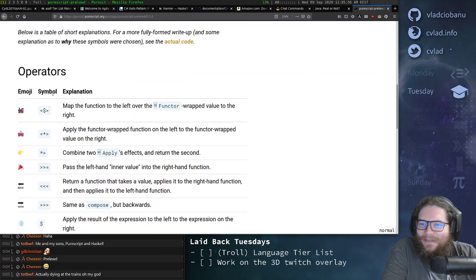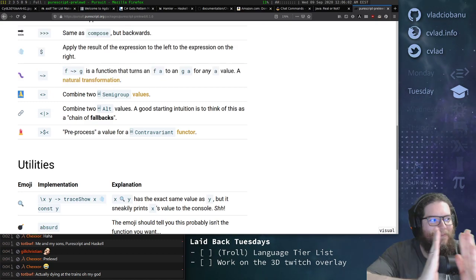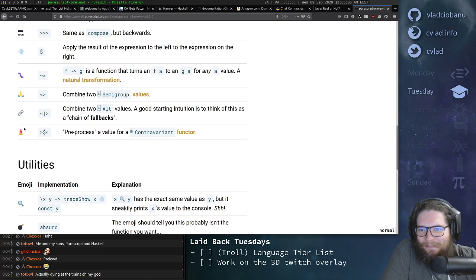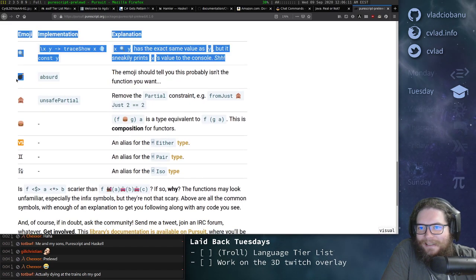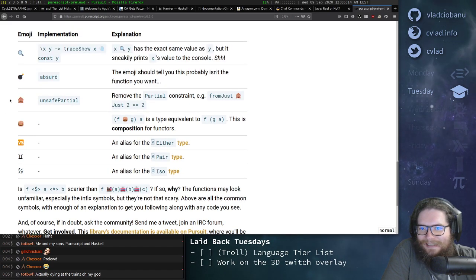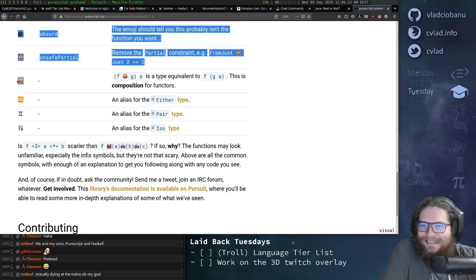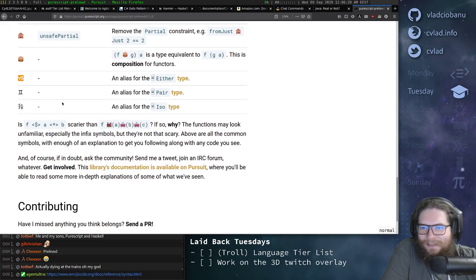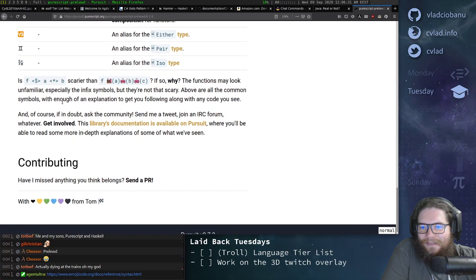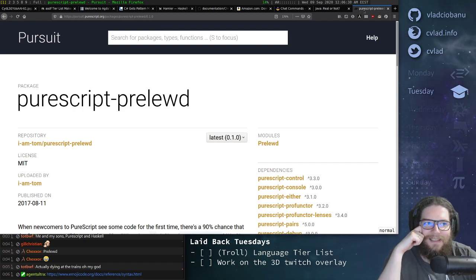Actually dying at the trains. Oh my god! Yep, it's amazing. Semigroup is this, like you're pushing things together. Yeah, it's just awesome. Absurd is a bomb. Unsafe partial is the don't-look monkey. Functor composition is a burger. Right, burritos all the way down. Yeah, so it's absolutely amazing, and everybody needs to be using this as their prelude.